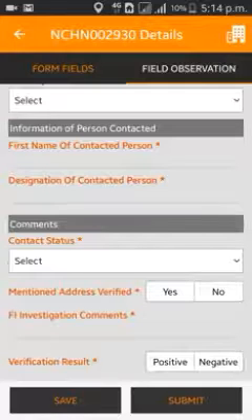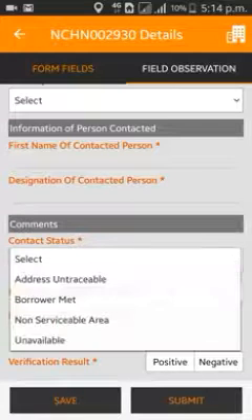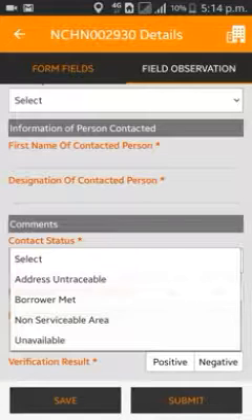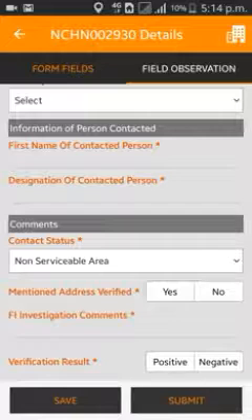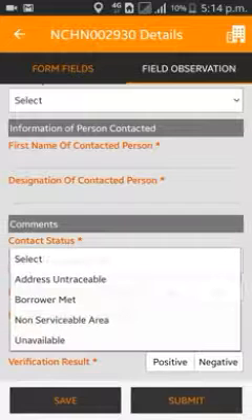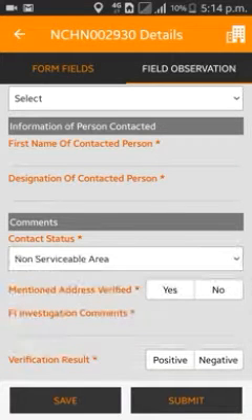One of the important features we have given is that suppose you are not able to go to the place, you are not able to identify the address, or that particular area is non-serviceable, you can just select non-serviceable and you can submit it right away. So it will not ask for any other mandatory fields.